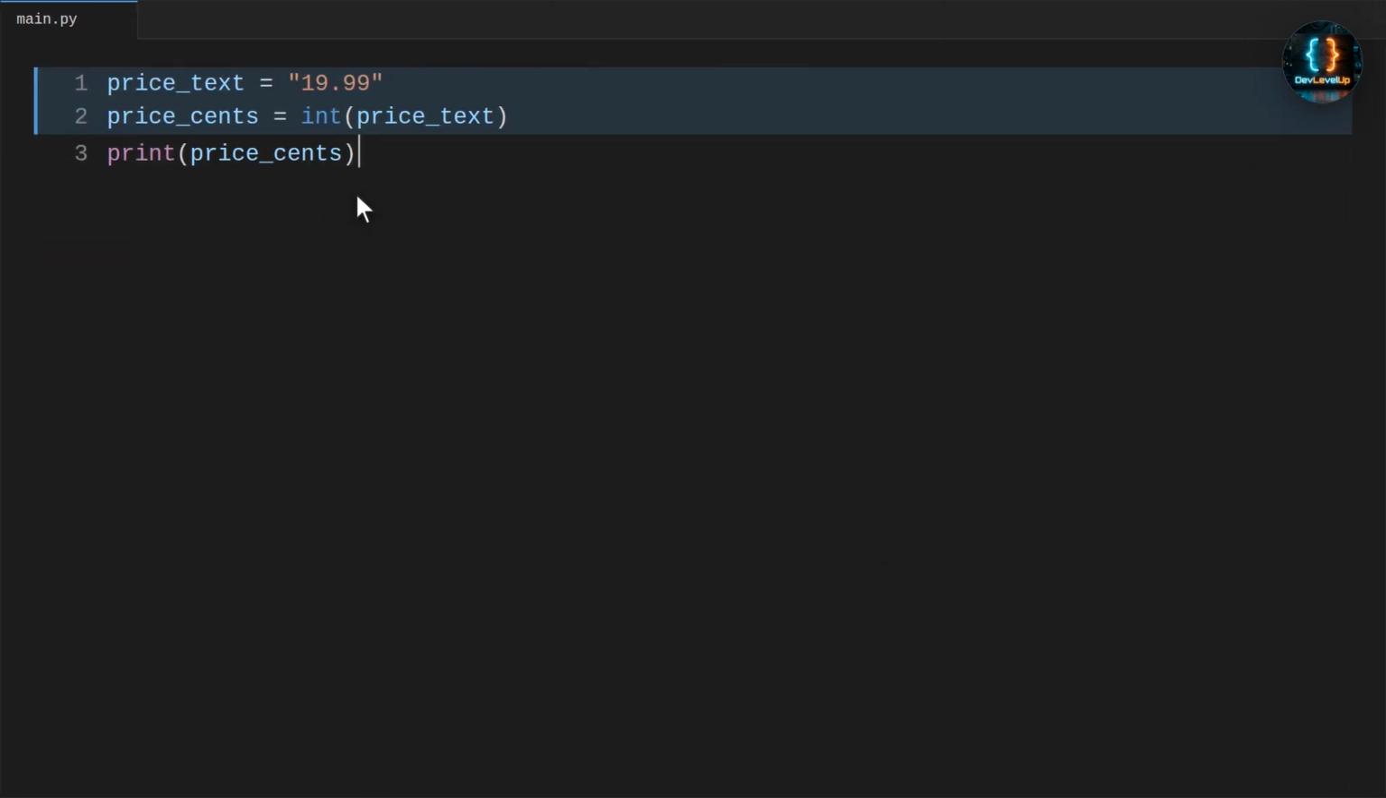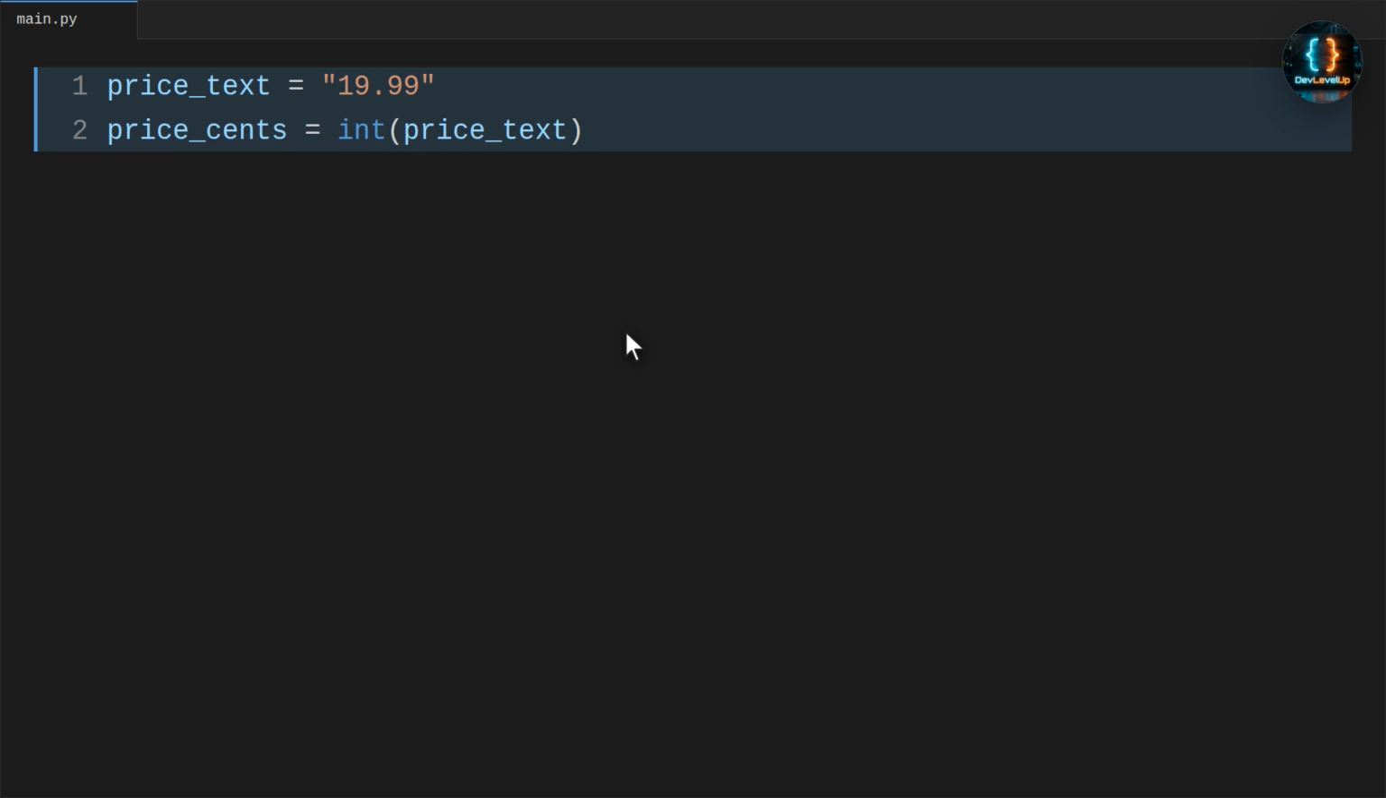Imagine a CSV file gives us a product price as the text 19.99. We use int because we want a number, then run the script and get a value error. The decimal point means this text is not in integer format. Let's look at the rule behind this. Int works for text like 19, but not for text with a fractional part like 19.99. The shape of the input tells us which numeric type we need.